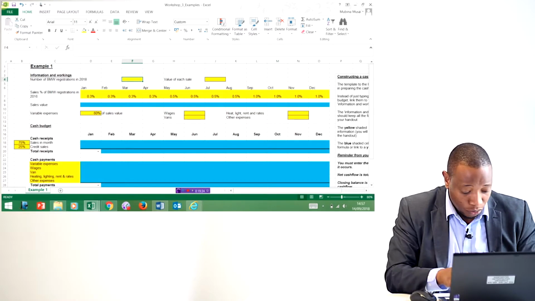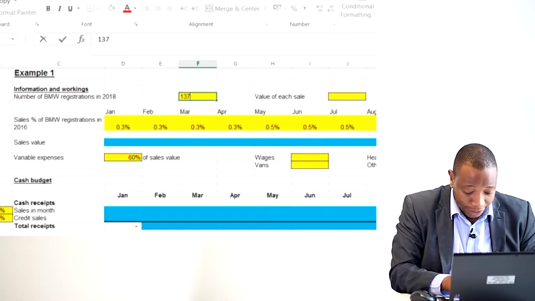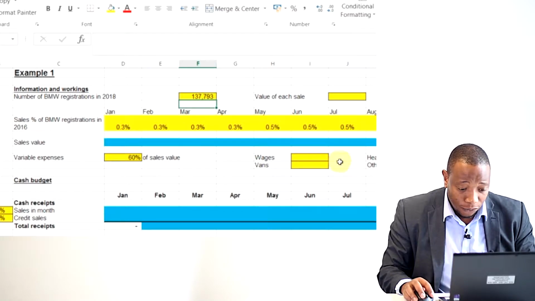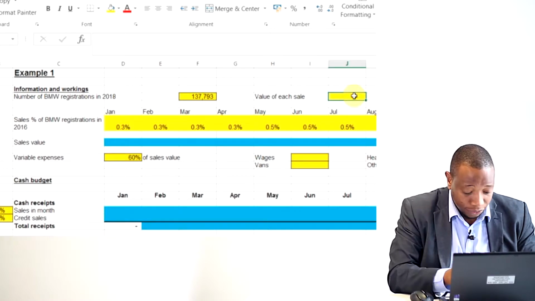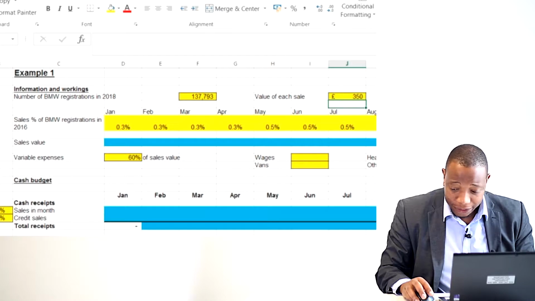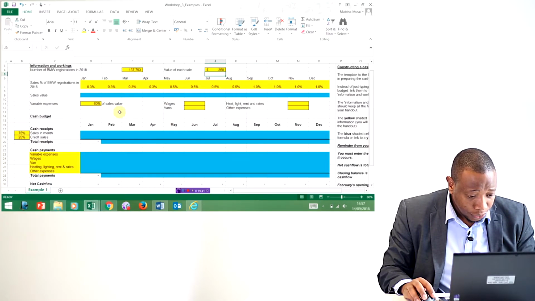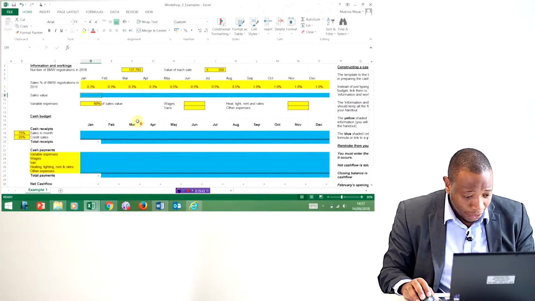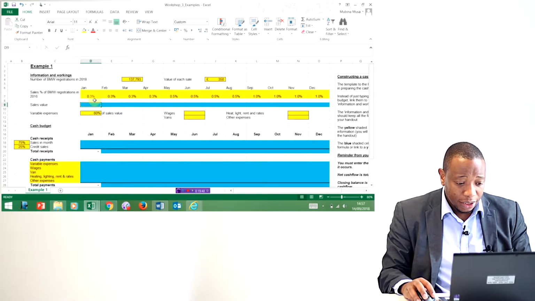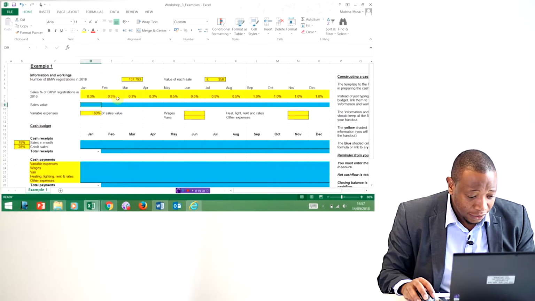We saw that was 137,973. So I entered that. And then the value for each sale, that was on note number 2, and it said it is 350. So I'll enter 350. And then we come down to the sales value. Now in blue here, I need to put in a formula. So they've got 0.3% of sales of that 137.